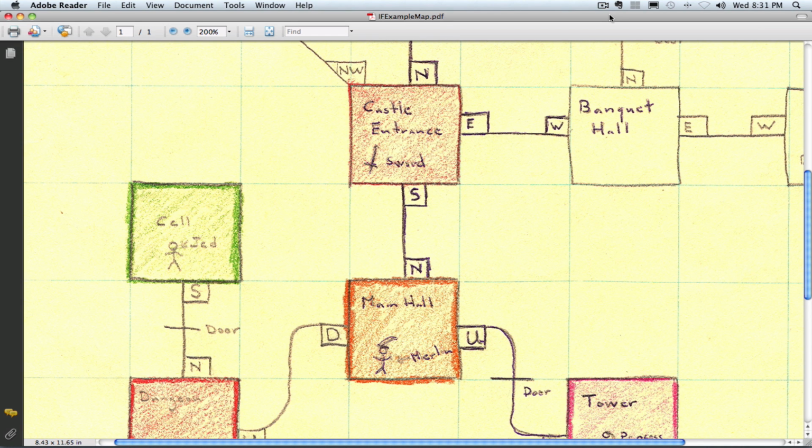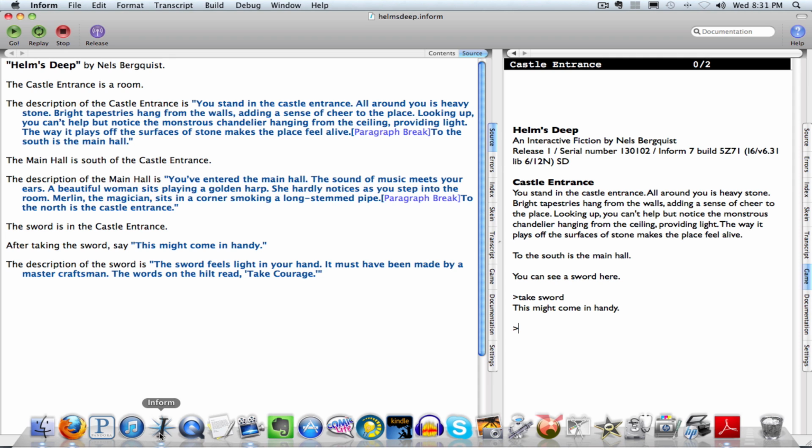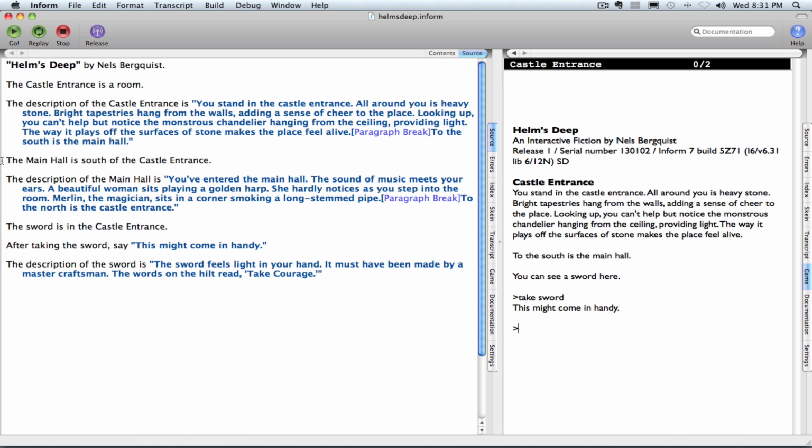In this tutorial, you'll learn how to make a door in your Inform 7 game. Let's say I want to make a door here in between the castle entrance and the main hall. I have to write special code for that door. And when I'm thinking about a door, I think about it a little bit like a room unto itself, at least as far as how it's coded.